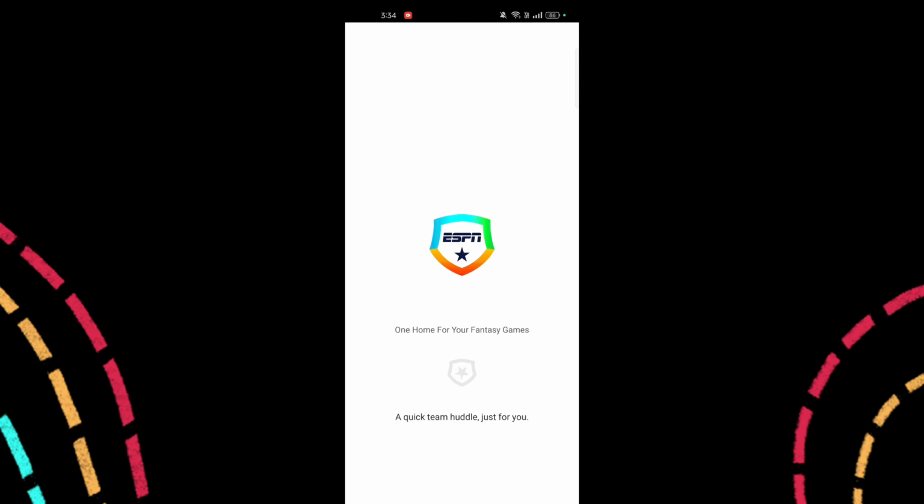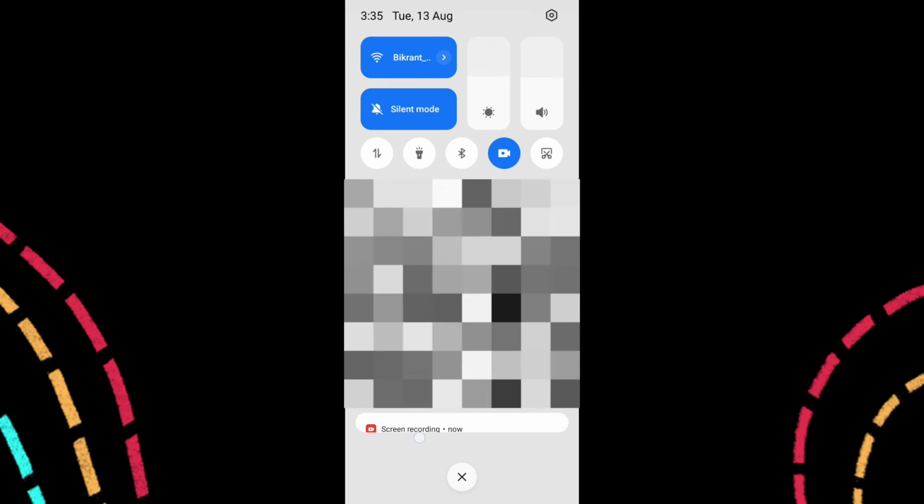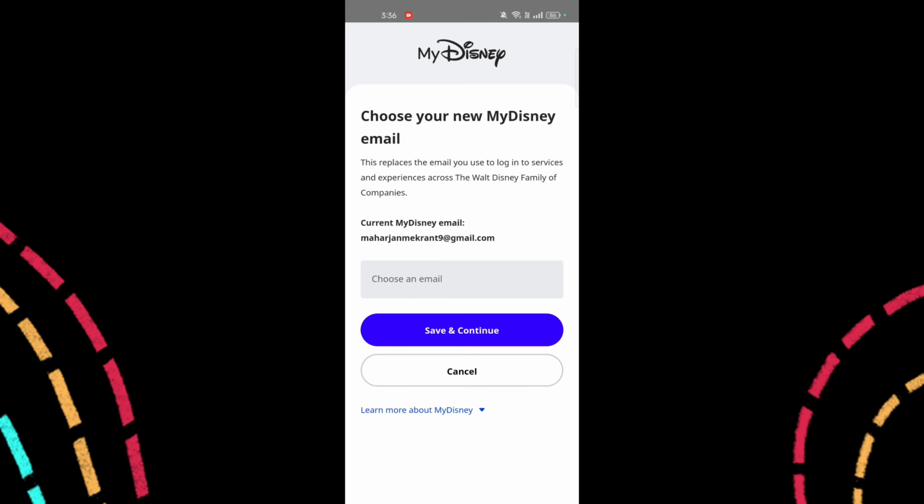Tap on the email field to enter your current email address. A verification field will come, then enter the code. After that, enter the new email address and confirm if required.